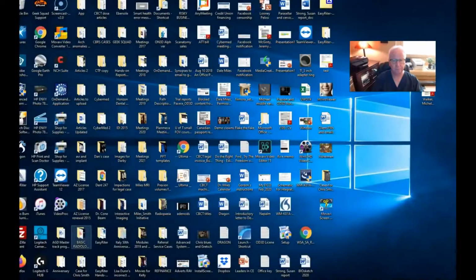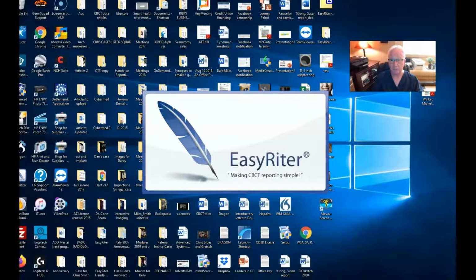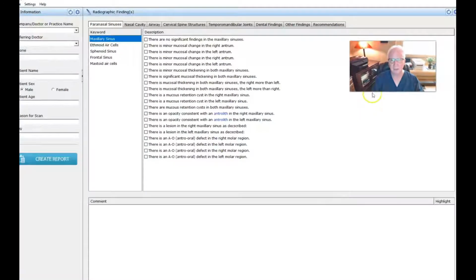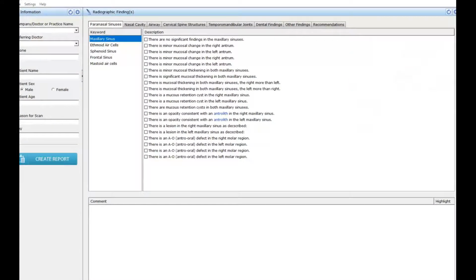What I'd like to do for you today is show you something you can use, a very simple software that's both a report software but also a decision support software. It has some features in it that help you examine your volume without missing something important. So I'm going to open up EasyRiter. You'll see the image come up here on the screen. That's our splash screen, and hopefully you can see the entire screen at this point.